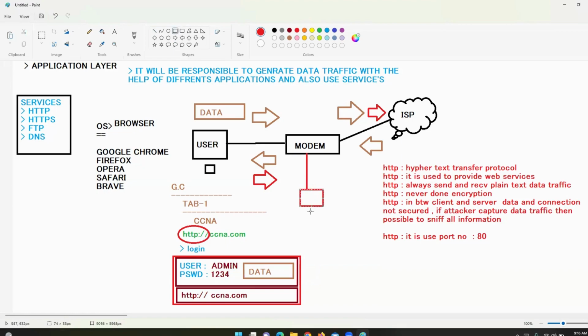So in between the data traffic transmission or forwarding, if someone is sitting connected to your modem, and I am saying this one is the attacker PC, this is the attacker. If this attacker captures your traffic, and after capturing it reads your data traffic, will this message be encrypted or in plain text format? Please tell me. Hello? Plain text. So possible to capture all your information.